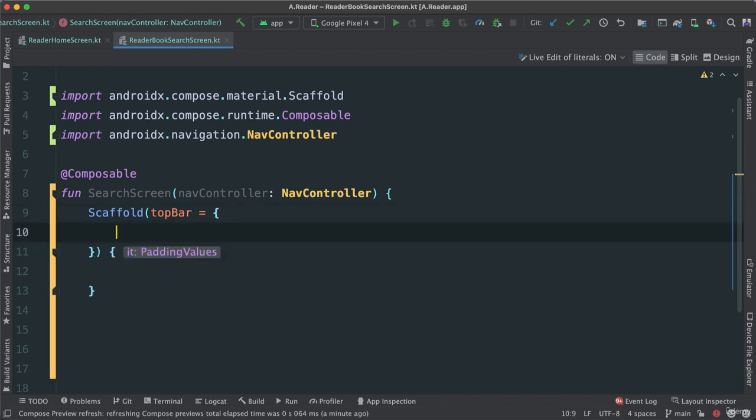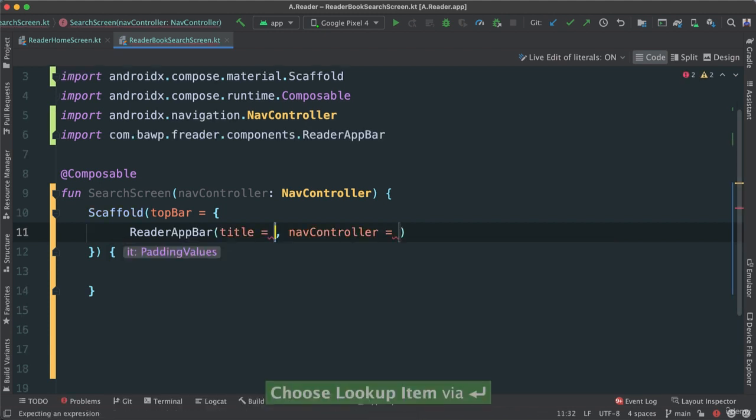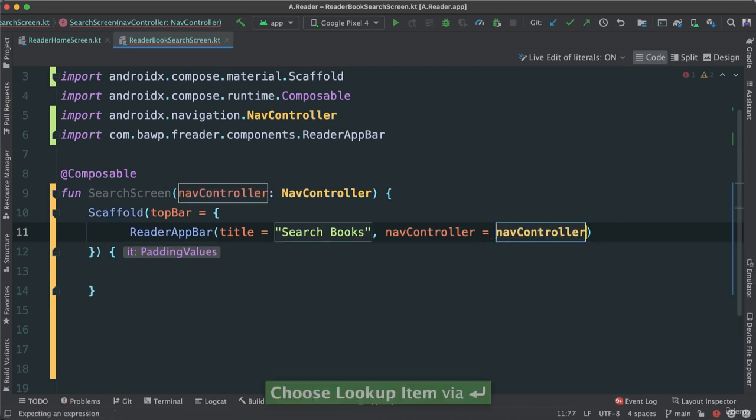Okay, so for our top bar here, I'm going to reuse some code. I'm going to say reader app bar. Remember this one here. This one I'm going to say search books, like this. Controller is going to be nav controller. We're passing there as such.